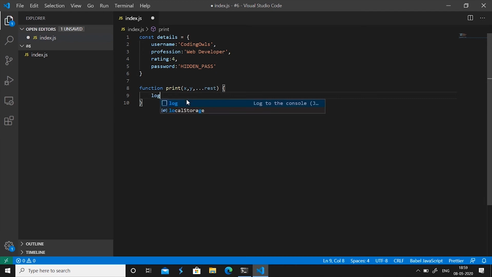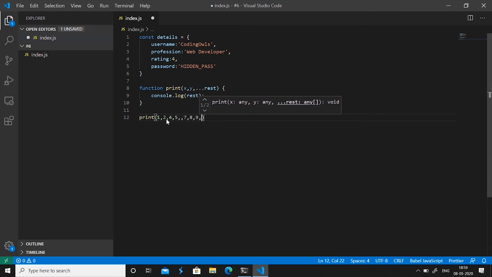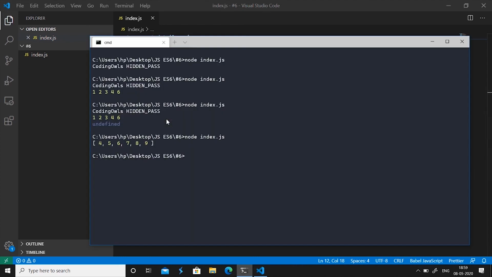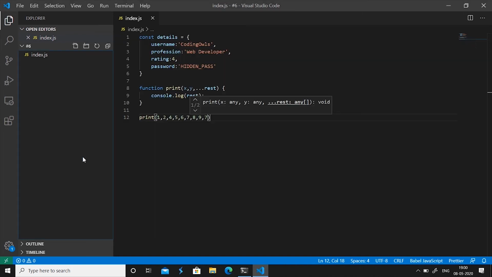Now if I go and print this rest and call this function print, and then we give it 1, 2, very sure that 1 is going to x and 2 is going to y, and then we don't know how many parameters we can have, so we give some values here, and save it, go to our command prompt and run node space index.js. You'll see it prints 4 5 6 7 8 9 6, and sorry, not an object, an array. The rest is actually an array of the elements which are left after x and y, or the fixed elements.